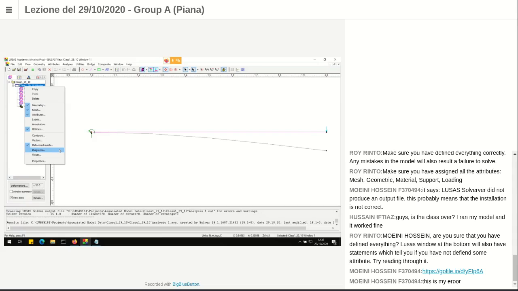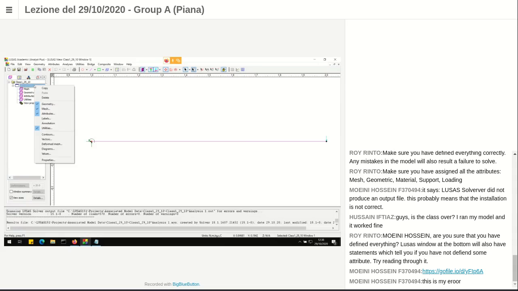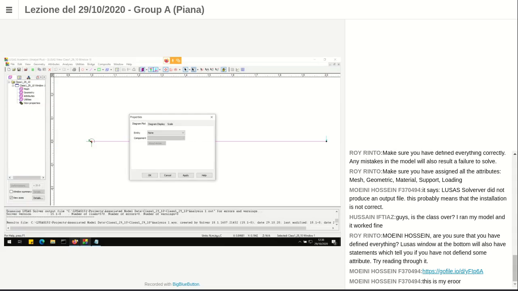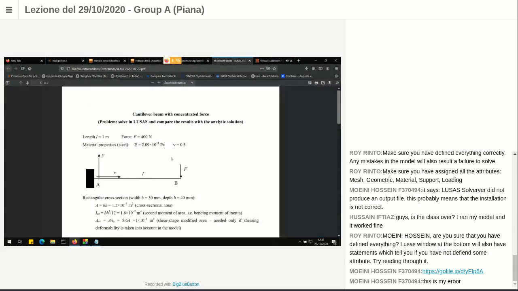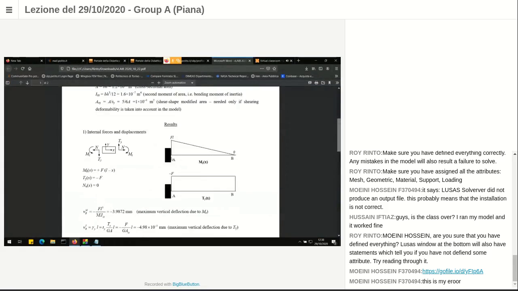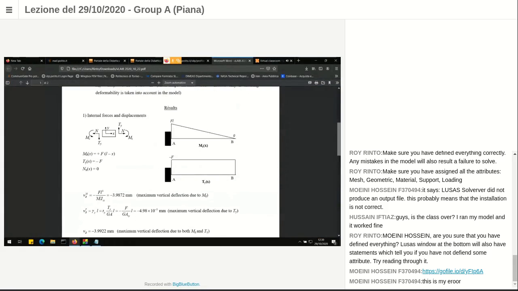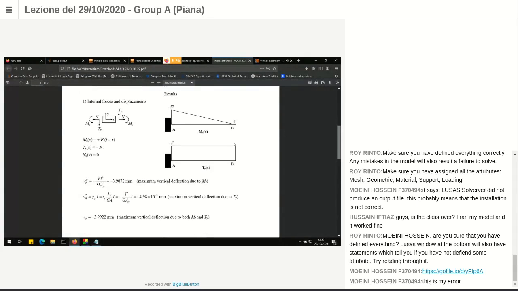And another thing that you can see is the diagrams. Now, if you actually go to the PDF over here, you can actually see that these are some of the results that you're getting. So this is the moment diagram, MZ moment diagram, and you should get a maximum over here and a minimum at the tip. And you have the shear force diagram, which should ideally be a constant all over the beam. So we can compare these results with what Luzas is telling us.